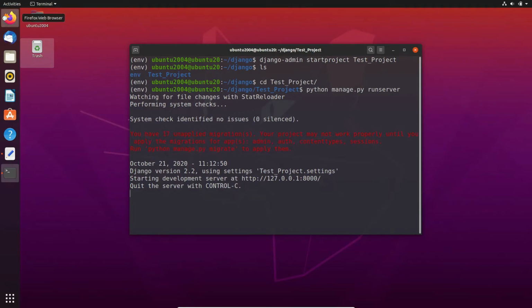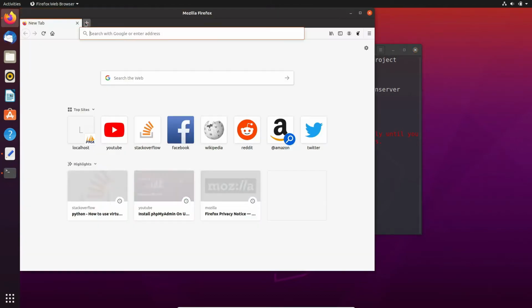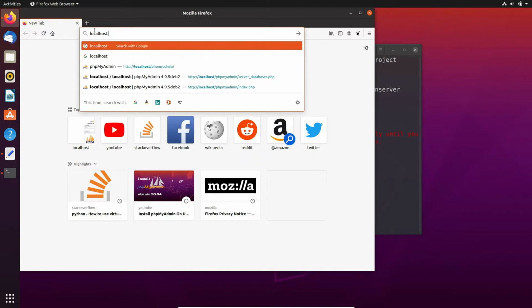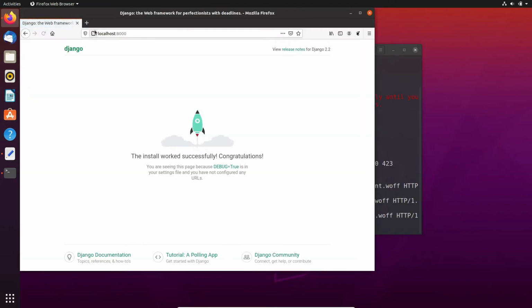Okay, let's check it out. If you give localhost:8000, this will show Django. So this is using the SQLite database, as the default database used by Django is SQLite. I'll be changing SQLite to the MySQL database.